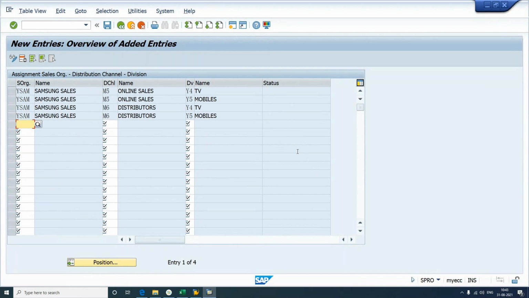So we are trying to assign it over here. What products you are going to be selling to which group of customers, we are trying to maintain with the help of a sales org. This is nothing but what we call a sales area.